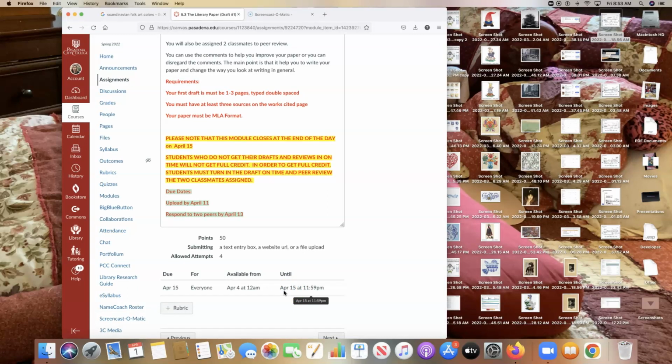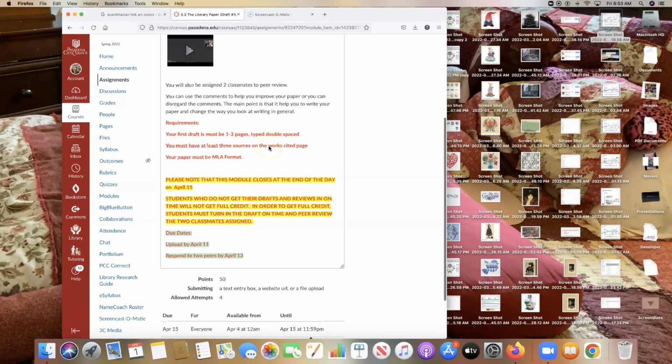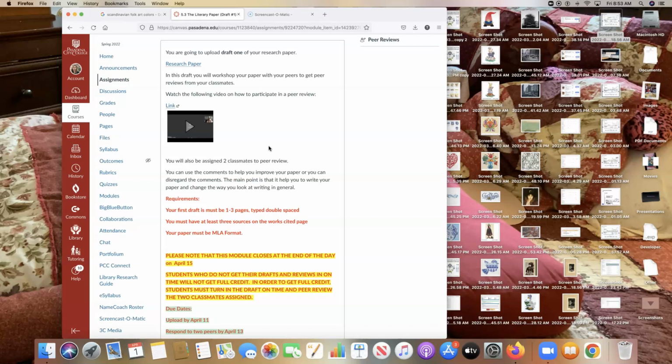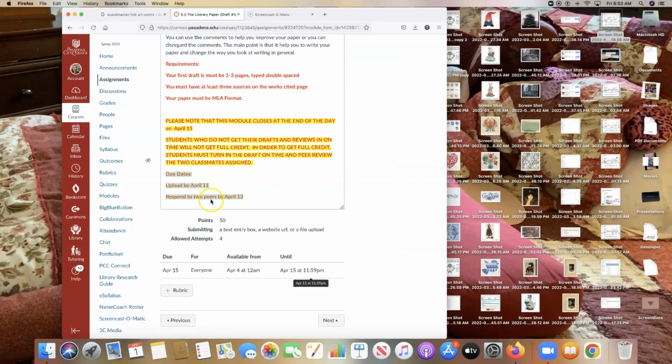So draft one, you need to turn in 1 to 3 pages, typed, double spaced. You need to have at least 3 sources on the works cited page. You can use them for later or not, it's up to you. So that's draft one. I am going to assign 2 peers in this class for you to review. On your dashboard, you're going to see their names and you're going to peer review them. It's 50 points for the peer review, not for the draft itself.